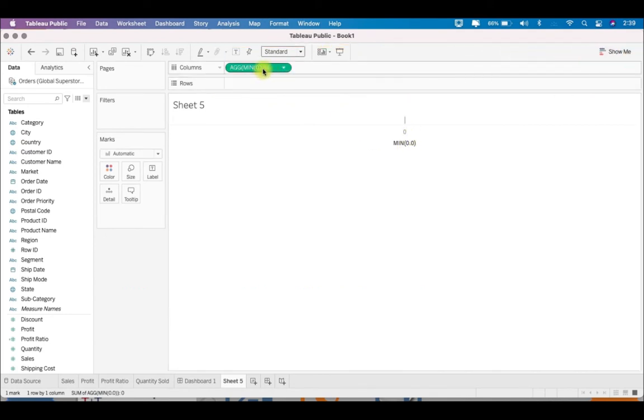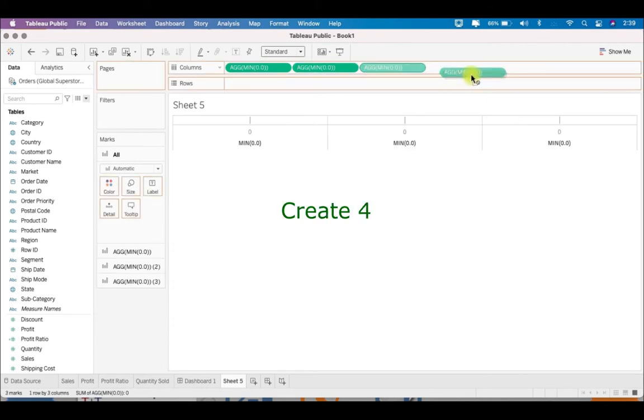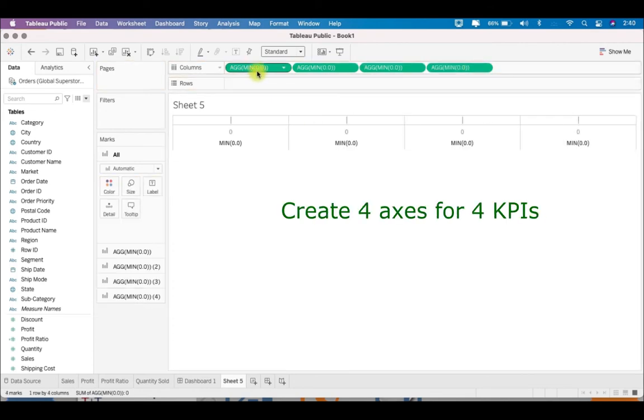Now just press Control and drag this here. We will have two. Then again Control and drag. Again Control and drag. So we have created 4 axes for our 4 KPIs, which are sales, profit, profit ratio, and quantity sold. Okay.